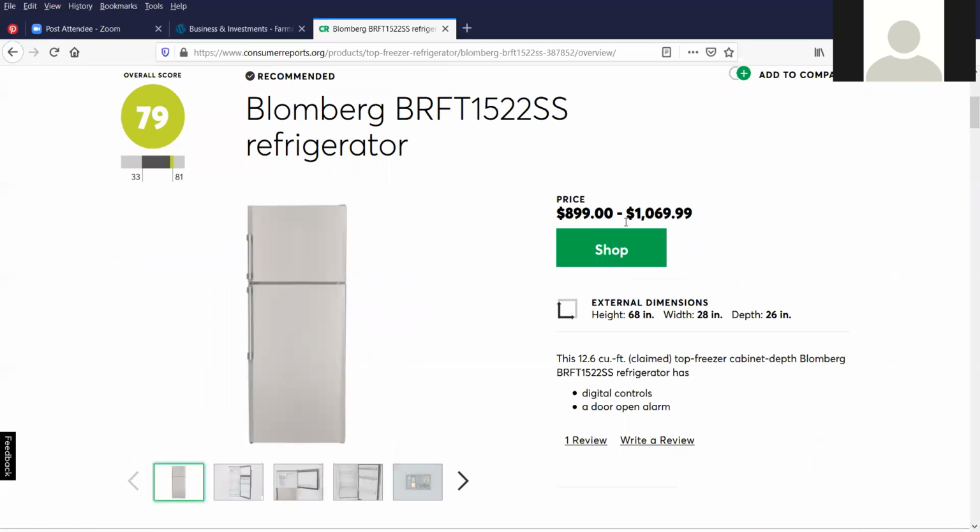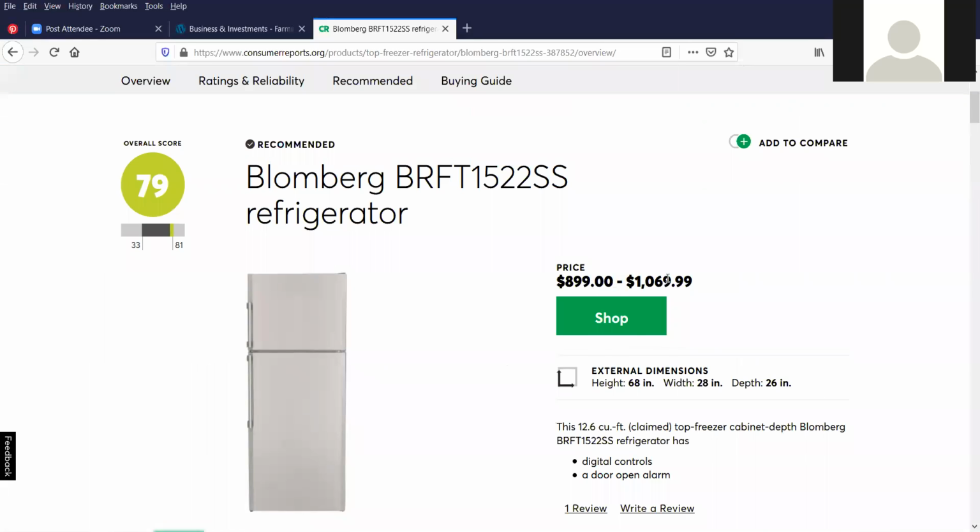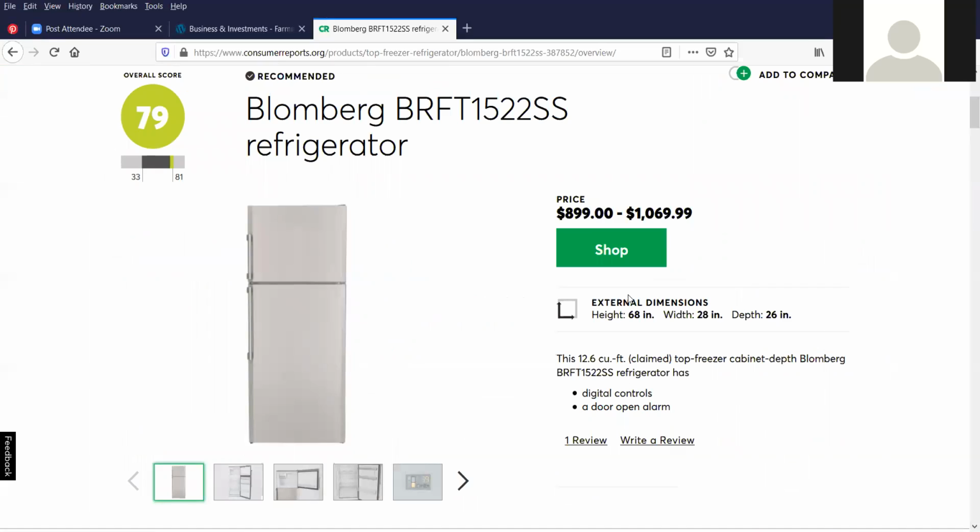So it looks like the price, or the current price, is between $8.99 and $10.69.99. You can click on the icon to shop. The external dimensions, so if you're putting it in a place where you have to have precision measurements, this is where you want to go. The height is 68 inches, it's a 28-inch width, and the depth is 26 inches. There's a little narrative about the controls over here and the door open alarm.